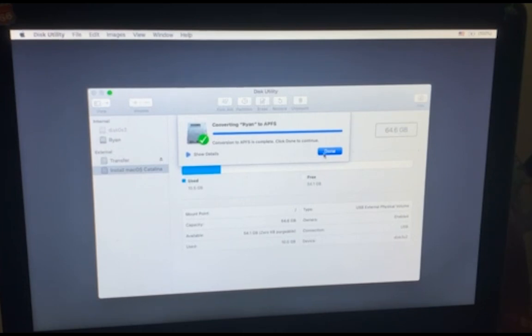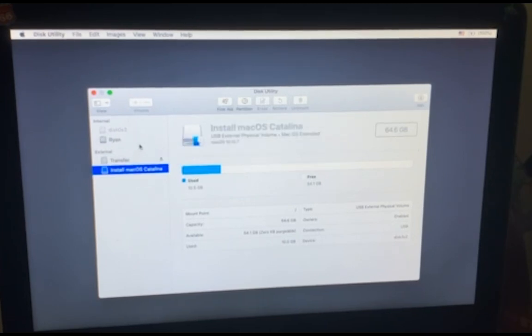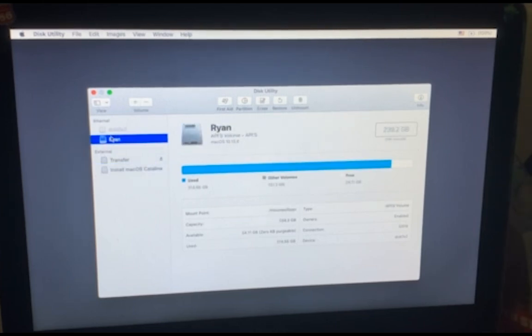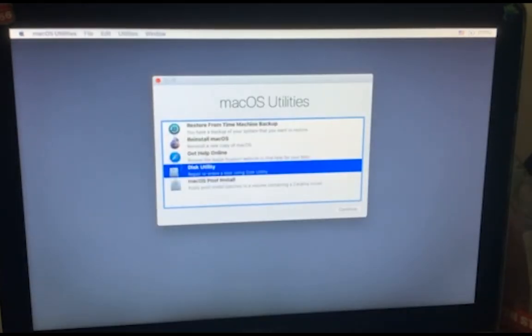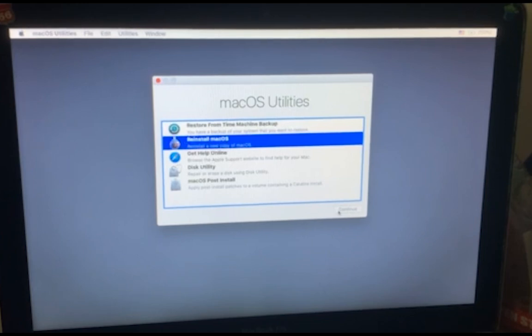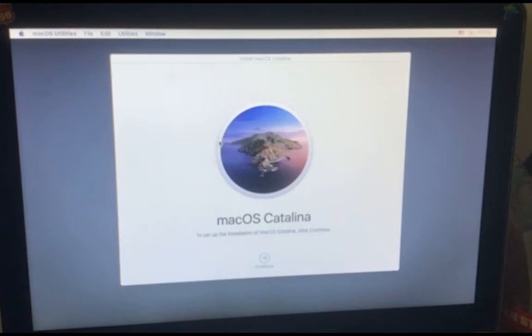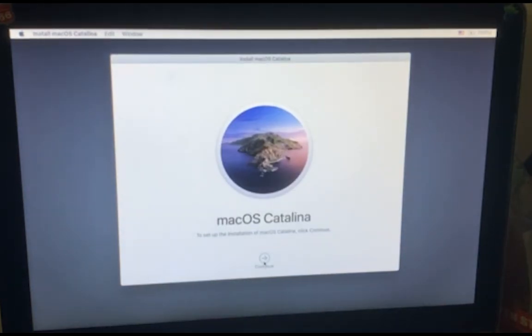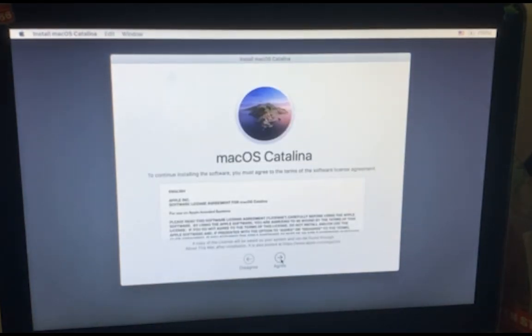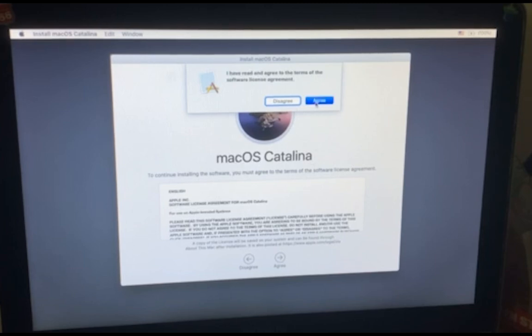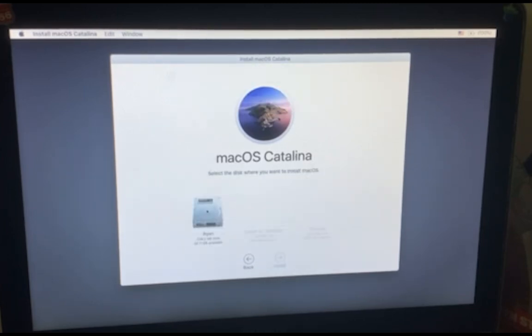Okay, now we're done with the formatting. Our main drive is now formatted to APFS, and we're ready to proceed with the Catalina installation. So we'll go back to the utility options and pick Reinstall macOS. Just agree, agree, and pick the main drive that you want to install on.